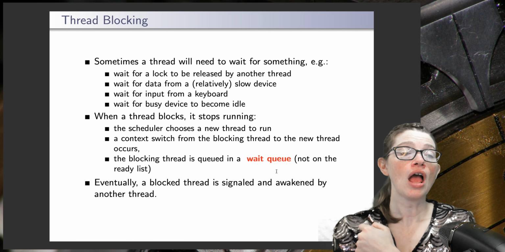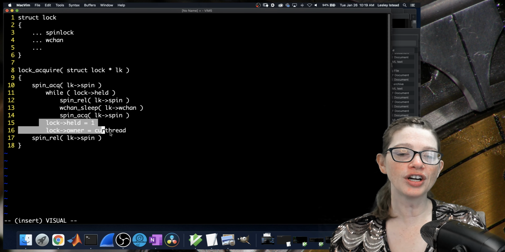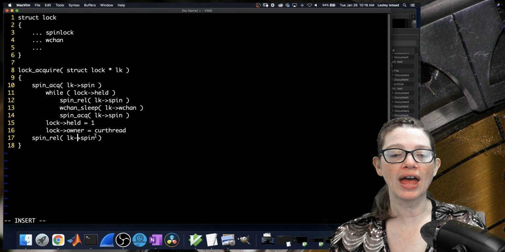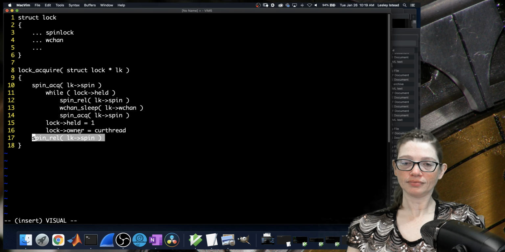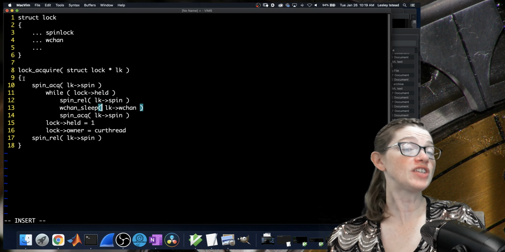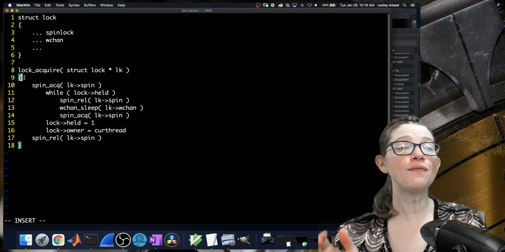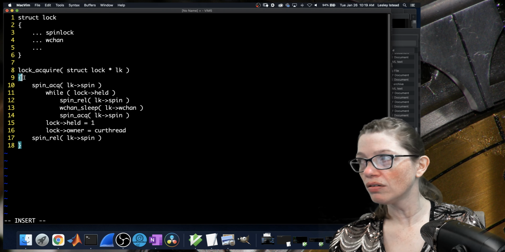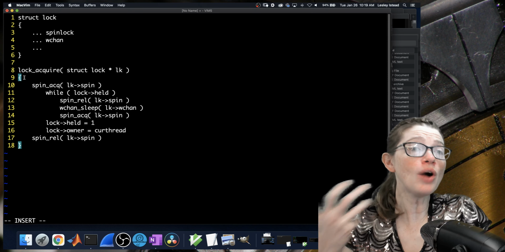If you find that the lock is not owned, then you can set the owner and the held status of the lock and release the spin lock. Why is this wrong? Well, at the top of the code, what happens if somebody passes in a lock that's null? What happens if somebody passes in a lock that you already own?